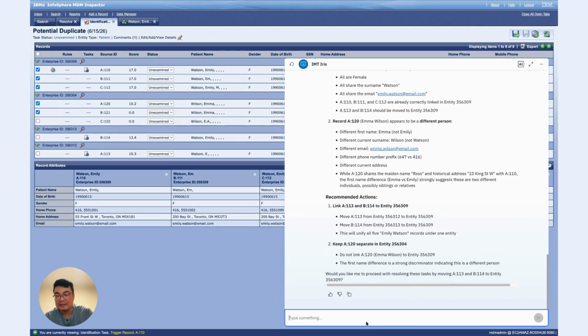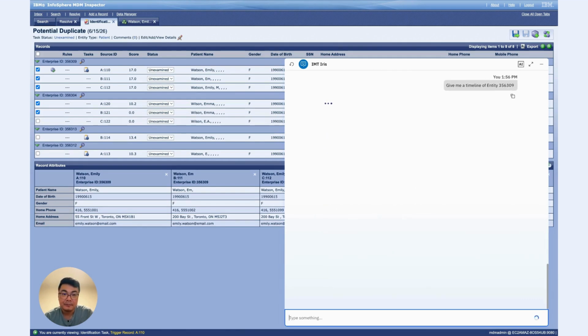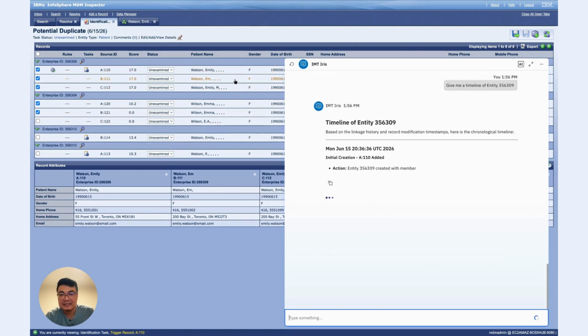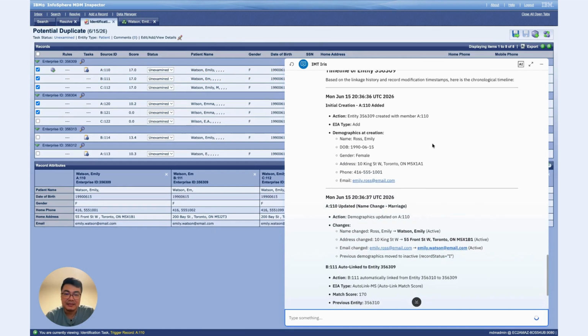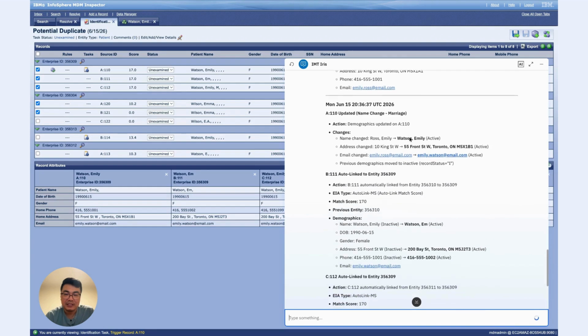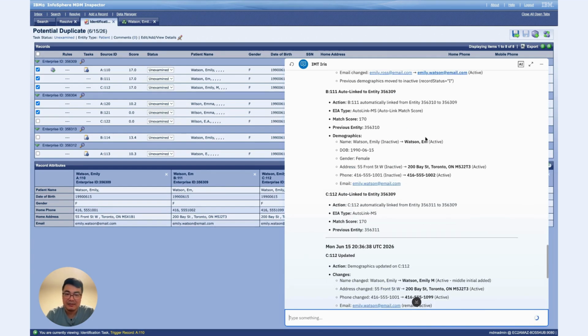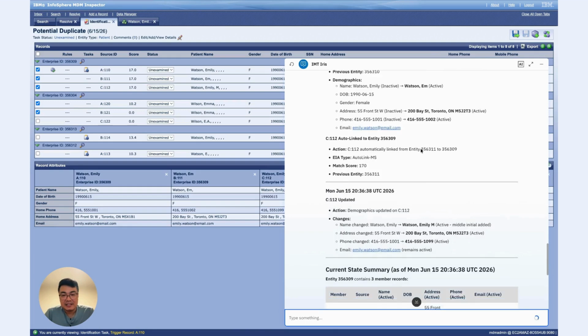So, what else can we ask the AI to help with? You know, give me a timeline explaining of entity 356309. You know, building a timeline involves a complex set of tasks of looking at large entities, looking at the linkage histories, looking at the attribute histories, and describing what's changed. And AI is able to kind of summarize that so it's easier to digest and consume.